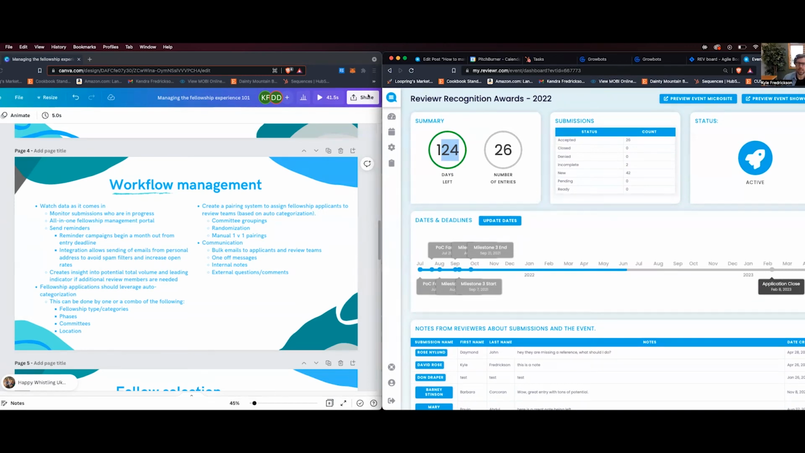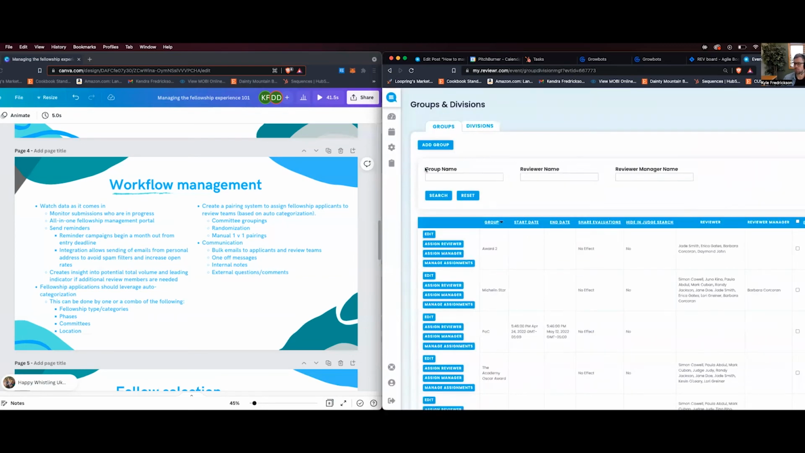So, going through my list here, one of the more powerful tools within Reviewr is called groups and divisions. I call it bucketing. It's a really powerful process to manage workflows. What I mean by that is two different sides of things. Number one is the categorization of submissions that you've received. So for example, if you do 5 different fellowships, you might have 5 different buckets, one for each fellowship.